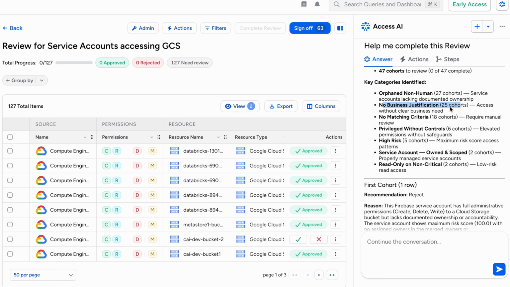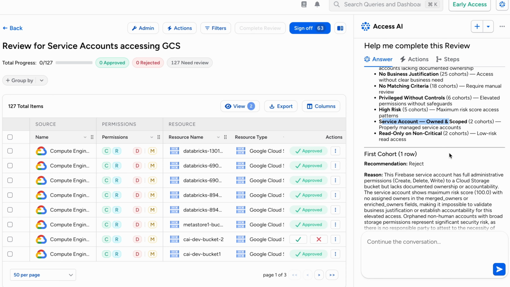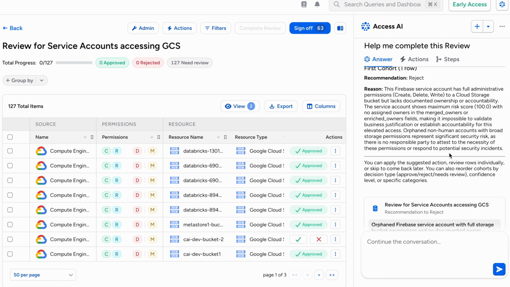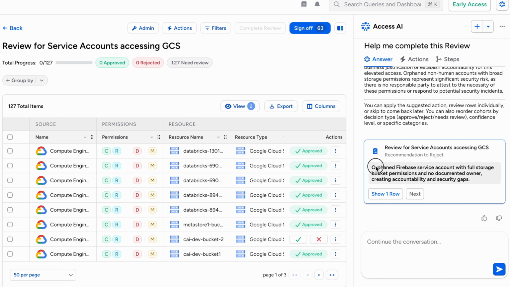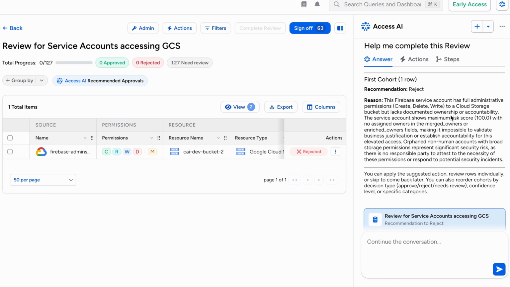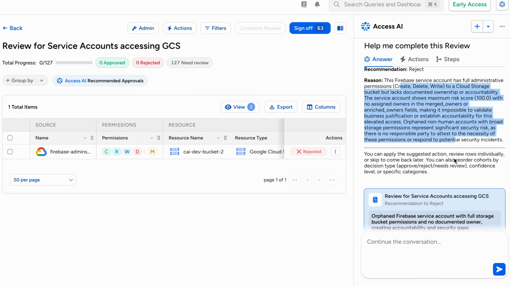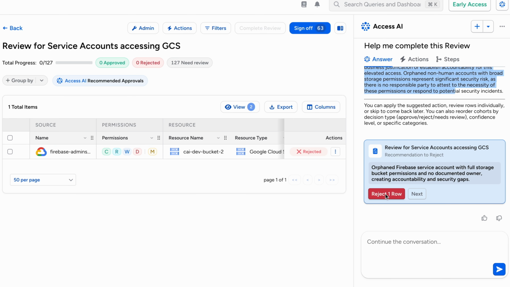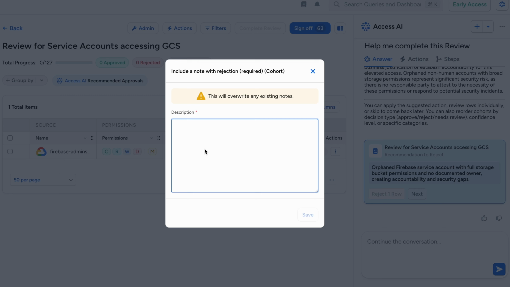It also found out that there are 27 cohorts of orphaned accounts. There are 25 accounts with no business justification. There are privileged accounts without safeguards. There are service accounts. And the first cohort it is asking us to review is an orphaned Firebase service account with full storage permission, but there is no documented owner. Let's see what it's prompting us to do. So let's click on Show One Review. It's prompting us to reject this particular row because of the above mentioned reasons. You can see there is more reasoning mentioned with more details here.